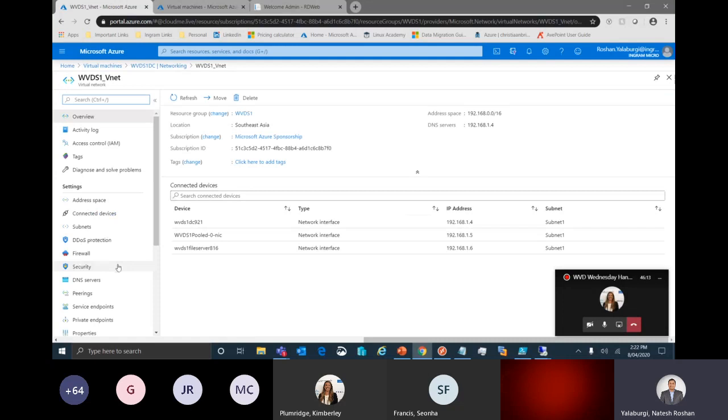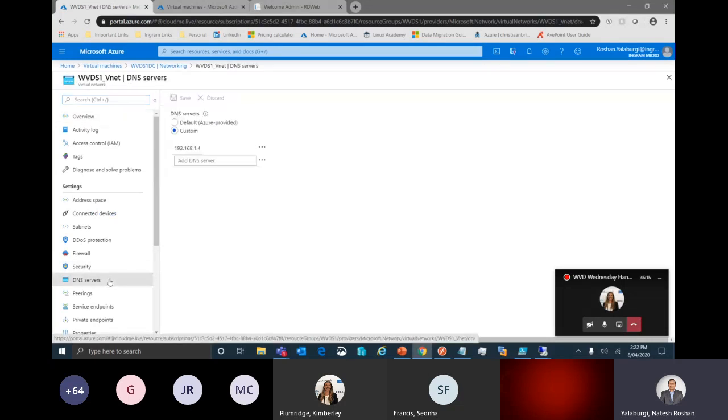Now, my DNS is running on 192.168.1.4. This is the same IP address of my Active Directory, the Windows VM Active Directory, right? So this has to be updated. Make sure the virtual network in which you deploy your file server, your Active Directory, and your Windows Virtual Desktop, the DNS is updated. By default, it is the first option Azure provided. But since your Windows Virtual Desktop has to communicate with your Active Directory, the DNS has to be updated. So make sure this is in place.